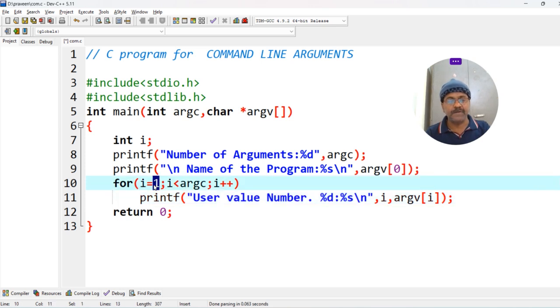Okay, I want to display from argv of 1. So I is 1, user value number 1, argv of I. What is the I? 1. Argv of 1 will be displayed here, a string. This is the array of characters, the array of character pointers. Here the array of character pointers points to the strings.